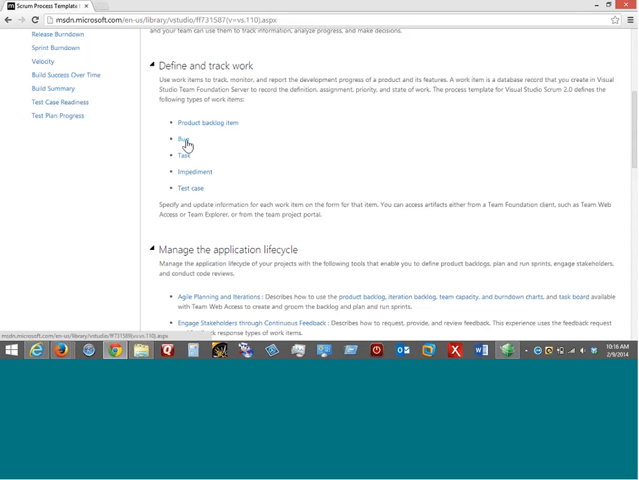Now, mostly what we as testers will use are bugs and test cases. These are widely used by testers. The other three, we should know what they are, and we will be interacting with them, but we won't be using those work item types as much as we use bugs and test cases.